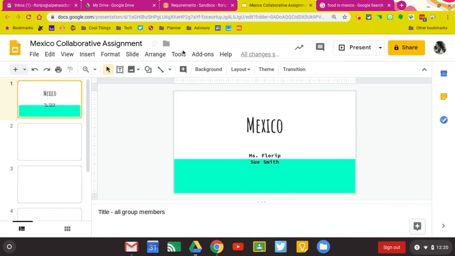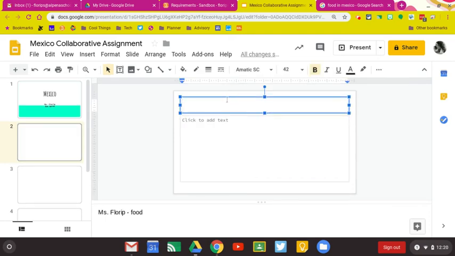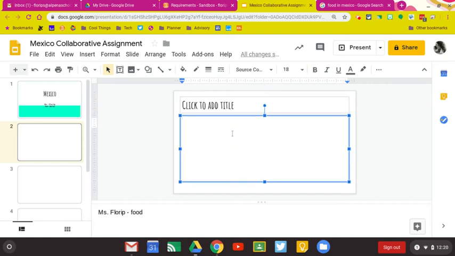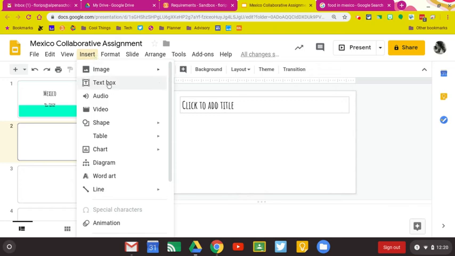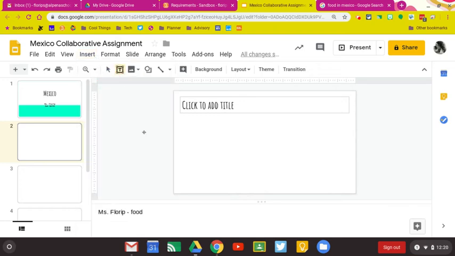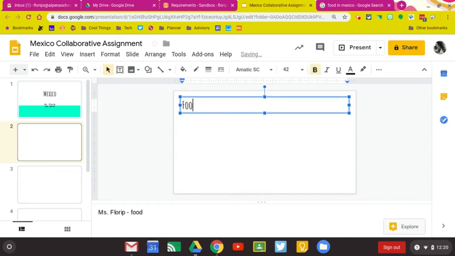What does that look like? Well, I'm going to go to my food and these are text boxes right here. Once you click on them, those are text boxes. If you delete them, you can delete them by clicking on it and hitting backspace. If you want to add in a text box, you can say insert text box. And then you would draw it. So what I'm going to do is, because I know that I need at least one text box, I'm going to say food in Mexico.